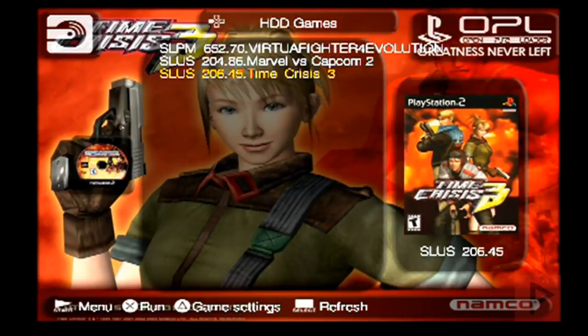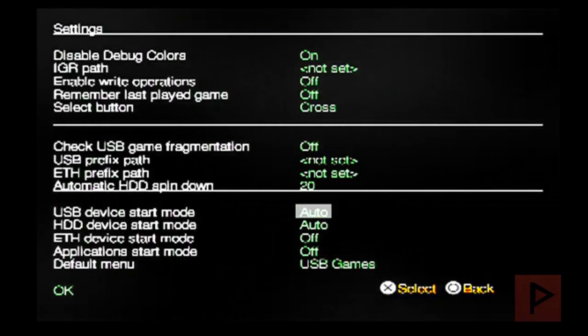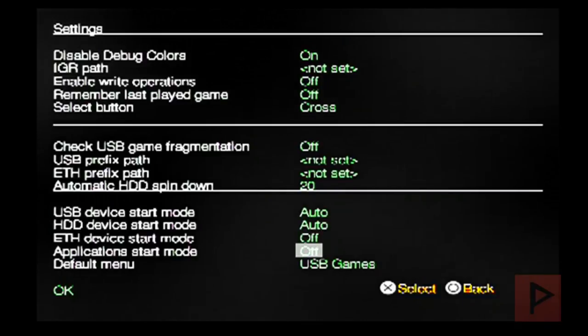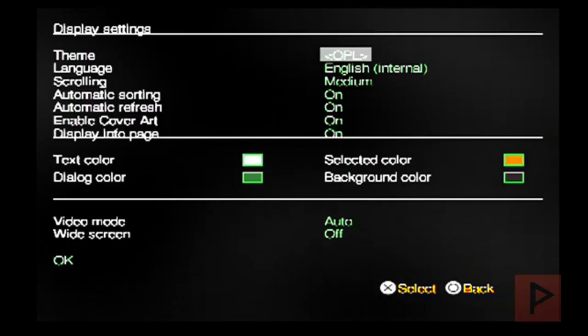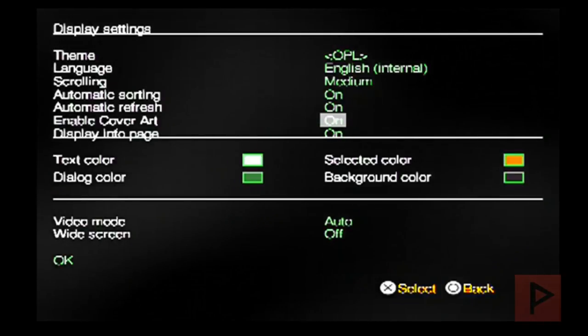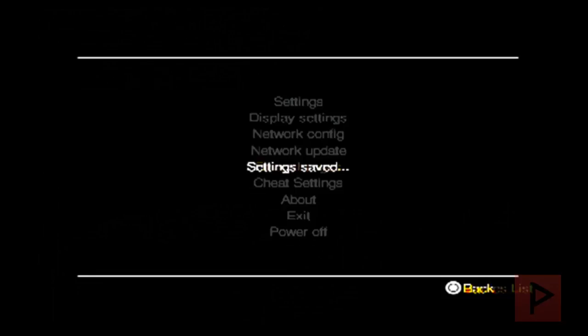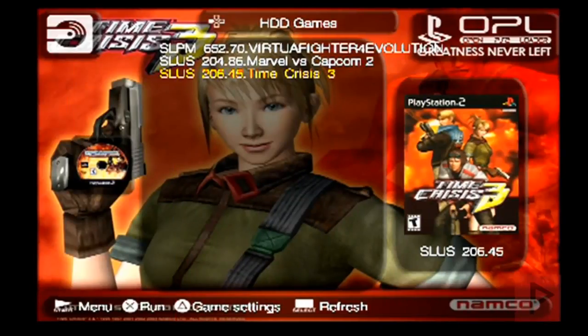And real quick here, let's go over my OPL settings. So if I go to settings here, we see that my hard drive device start mode is set to auto. That's pretty important. And then go to OK. And then under display settings, make sure that enable cover art is on. Actually, I have all these on. I think they're good to have. Say they are on. Say OK. And say save changes. And then go ahead and reboot your PS2. Go back to OPL. And you'll see your cover art. And that's pretty much it. And you already have a lot of good times here.